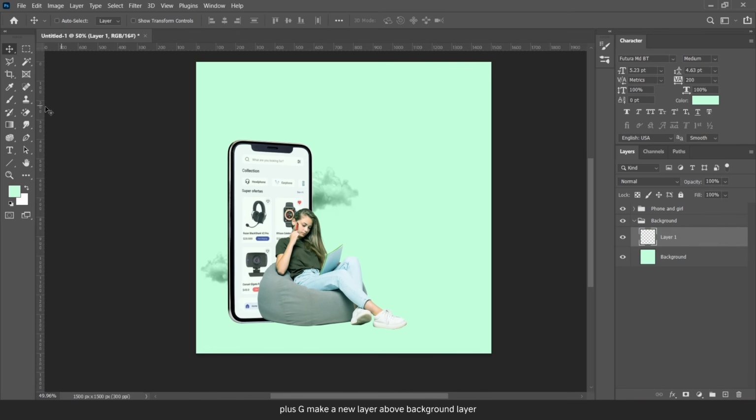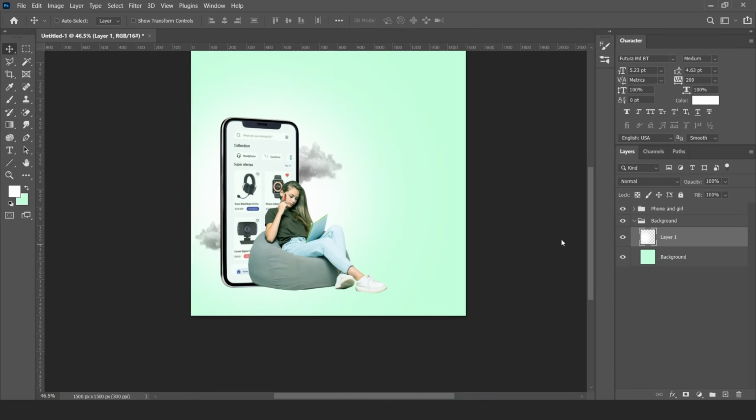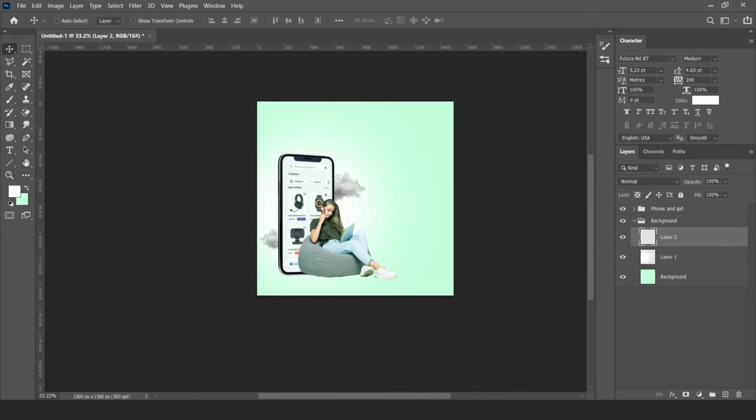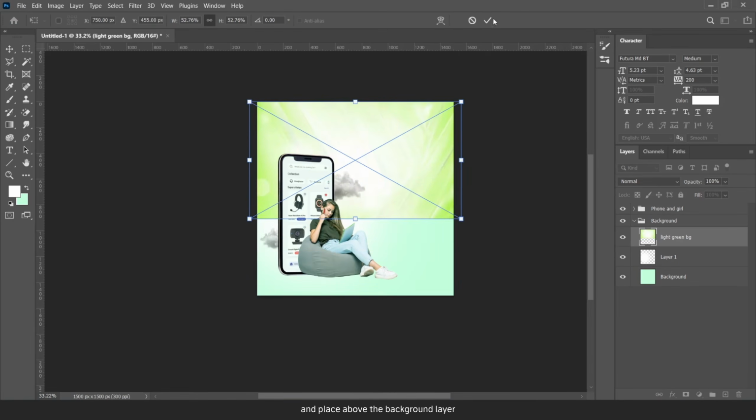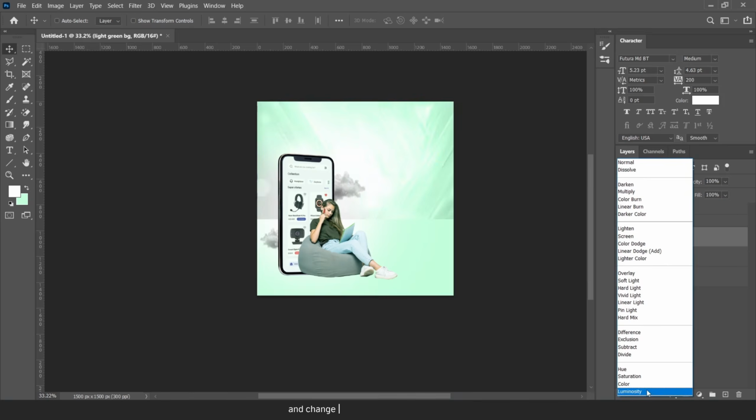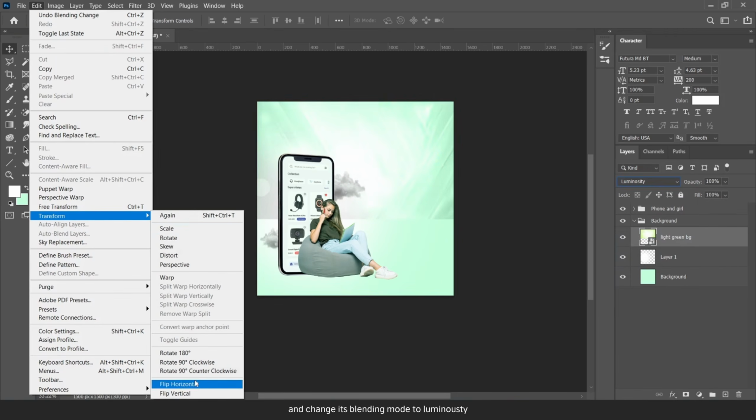Make a new layer above background layer. Choose soft round brush tool and paint white on that. Now, drag another image and place above the background layer. Adjust its position and change its blending mode to Luminosity.